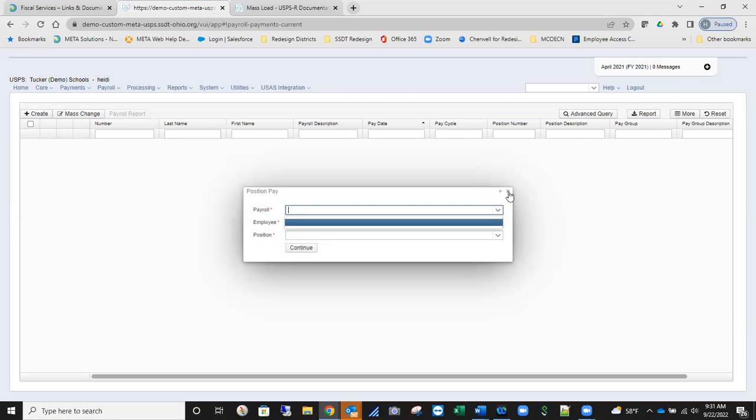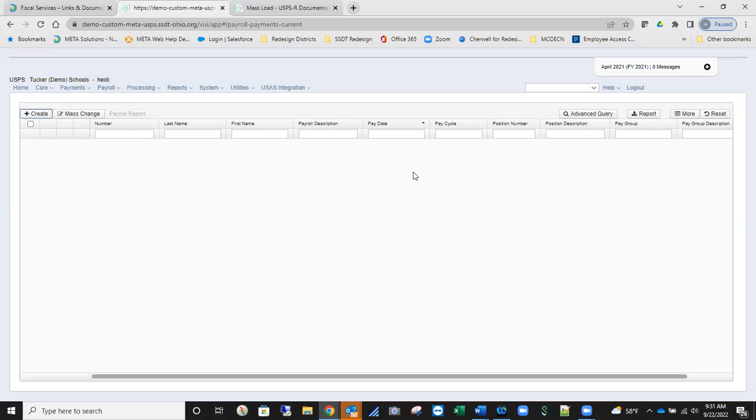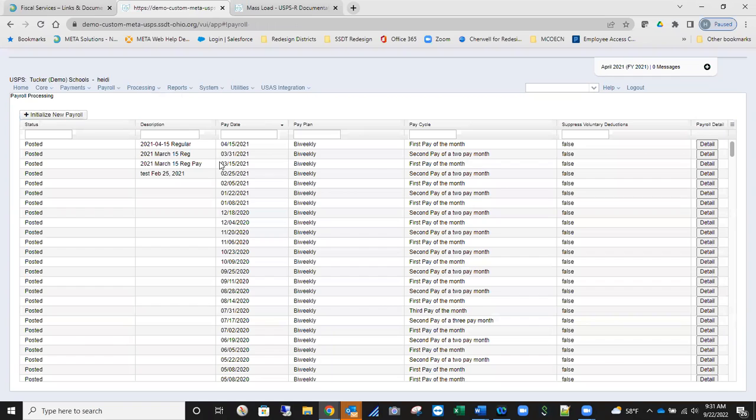So you can't enter items into current unless you have initialized a payroll, okay? All right, any questions on current so far? Once we initialize, it may start making a little more sense. All right, so let's go into payroll processing, all right?